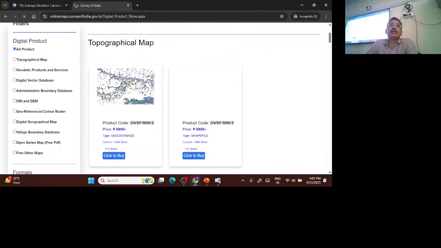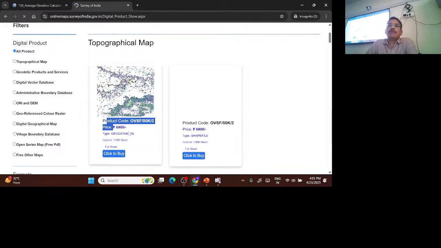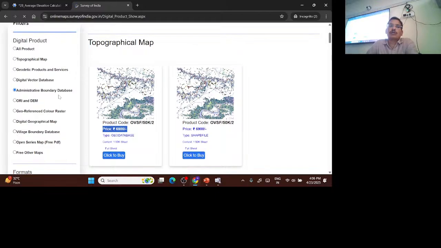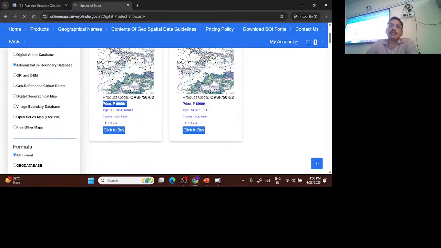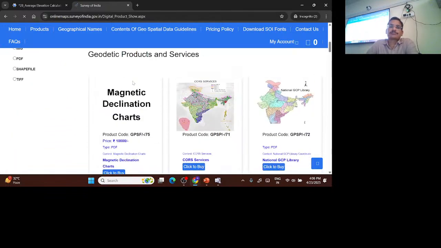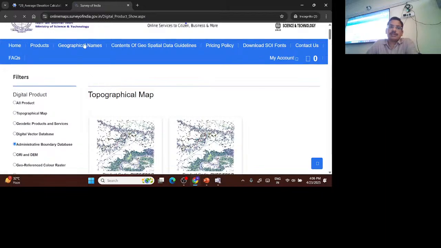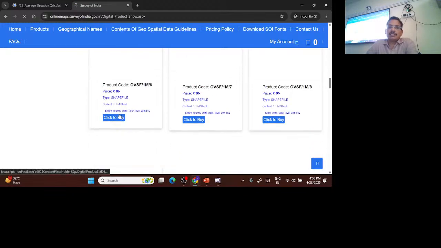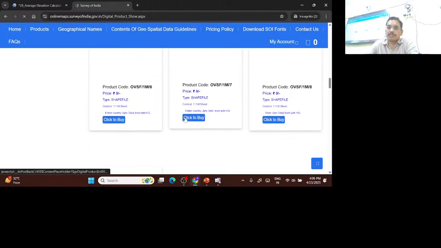Here, if you see, there is one option of administrative boundary database. You can see many of these products are priced. You can select this administrative boundary database. There is also village boundary database where you can download shapefiles of villages. In the administrative boundary database, it is taking time to load. Let me go there. Here you can see entire country up to taluka level with headquarters, entire country up to district level with headquarters. It is priced at 0. So I will click this, click to buy.